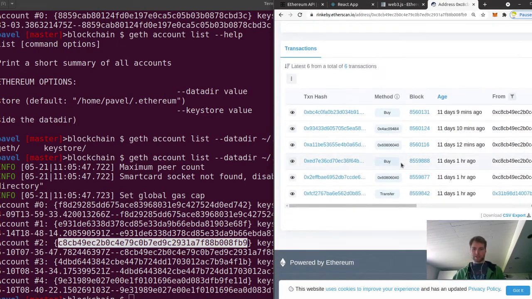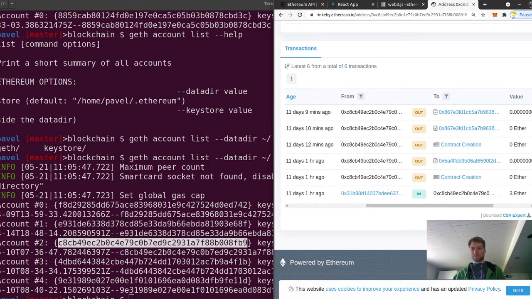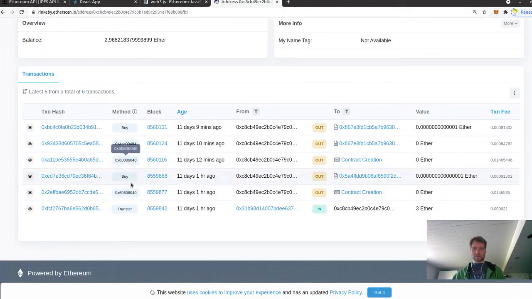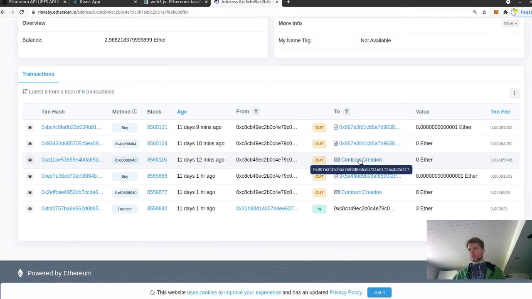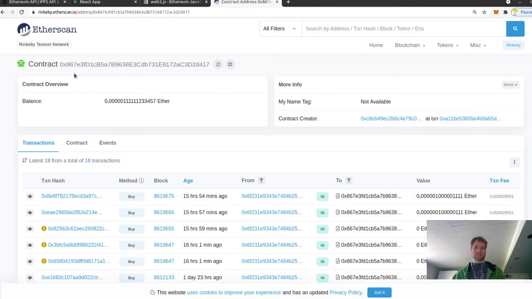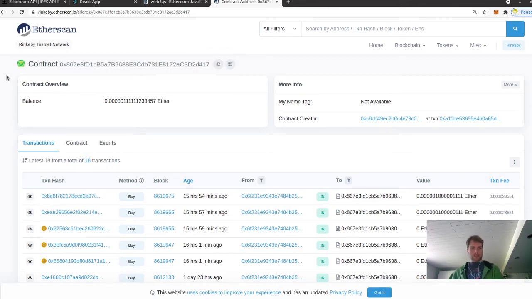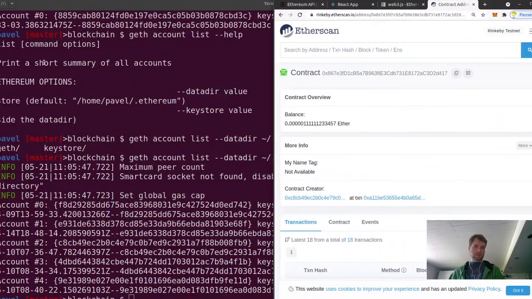And let's see what we got here. Yes, right? So make it bigger. So there are a bunch of transactions, but one of them, this one, is contract creation. So this is when we created the contract. And if I click on it, this is the contract deployed. So this is the address we want. That's pretty sweet. Put it back here.